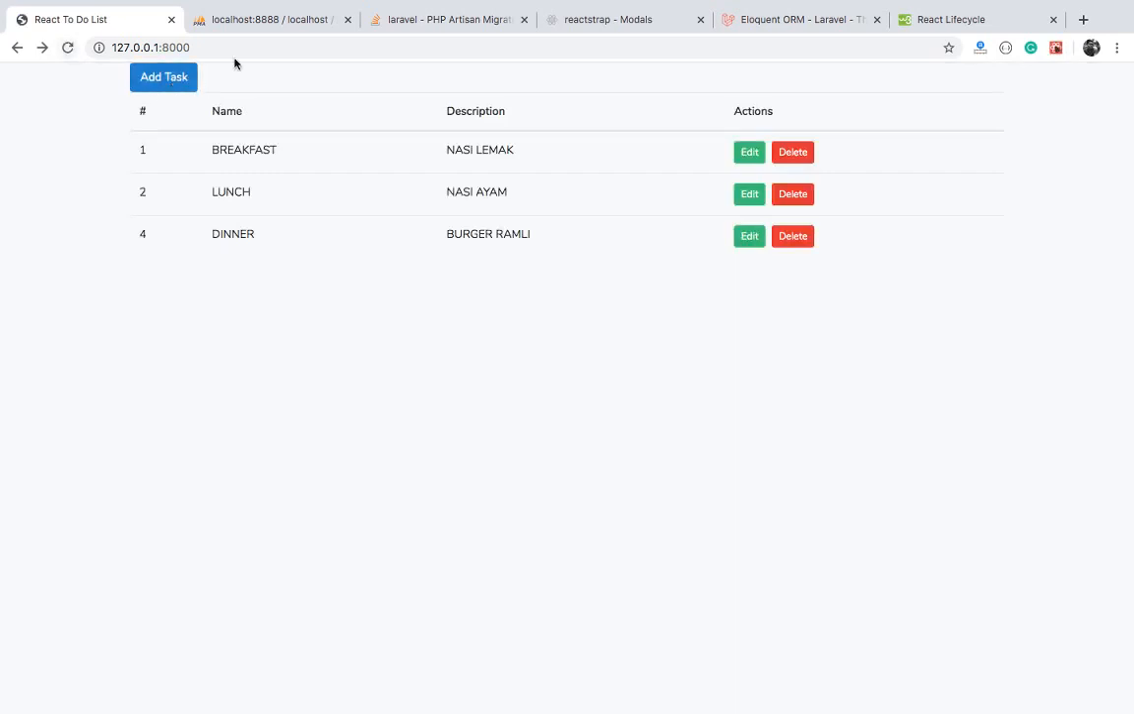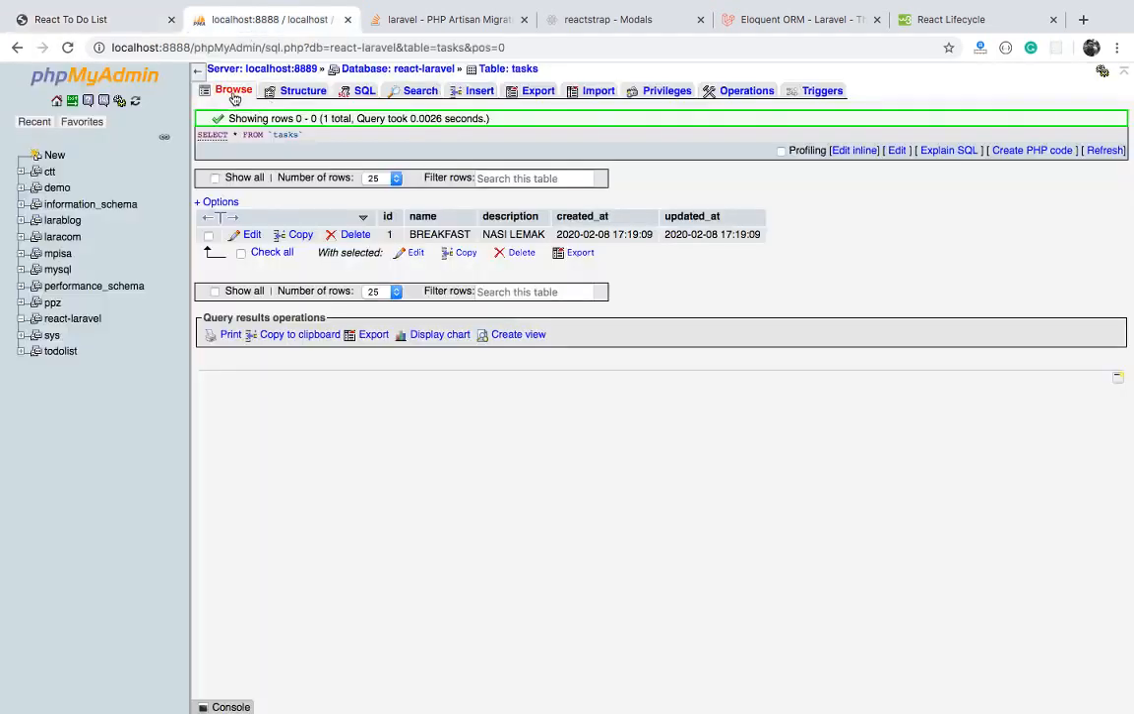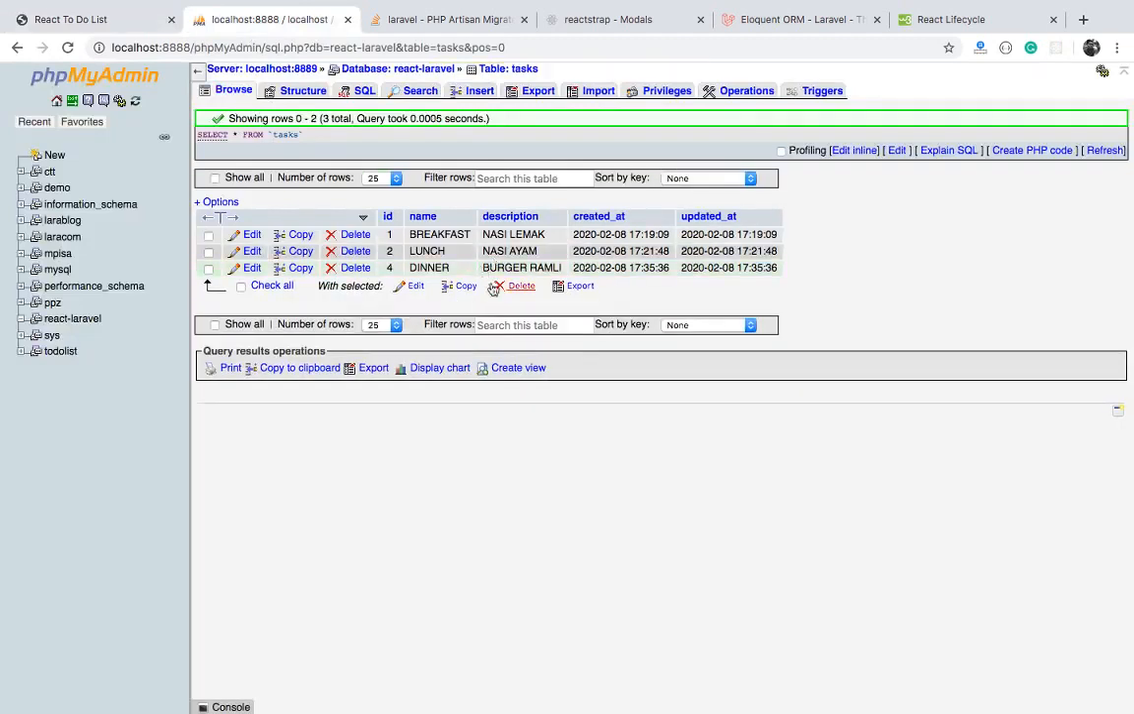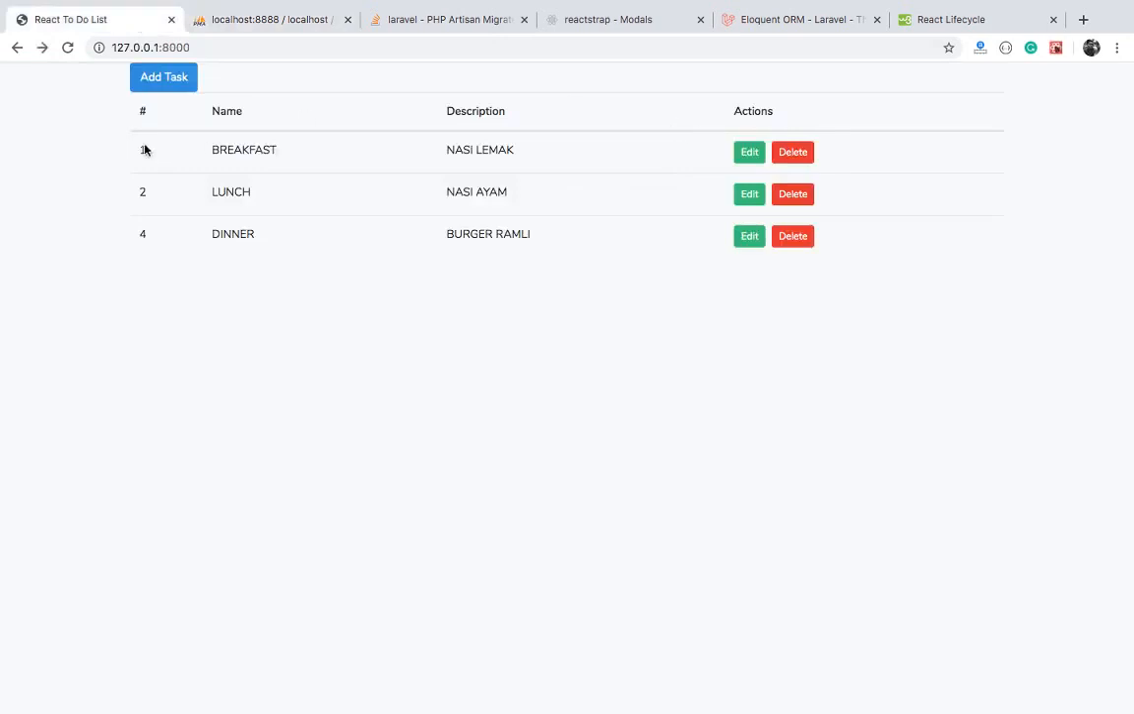Okay, we create a new task. Let's take a closer look. There are only 3 records here. So we add a new task.